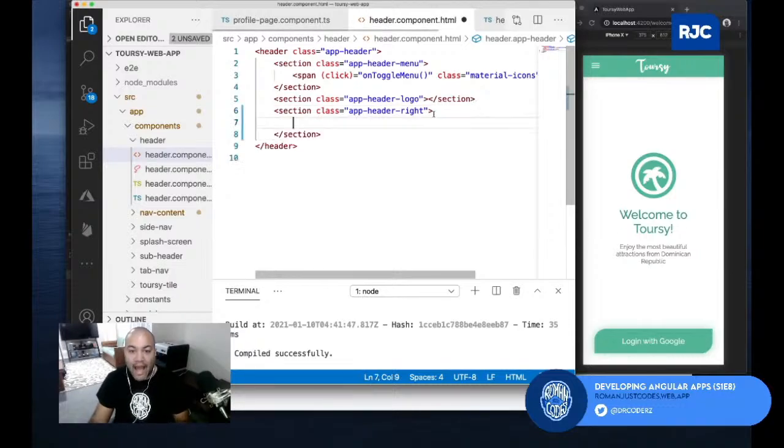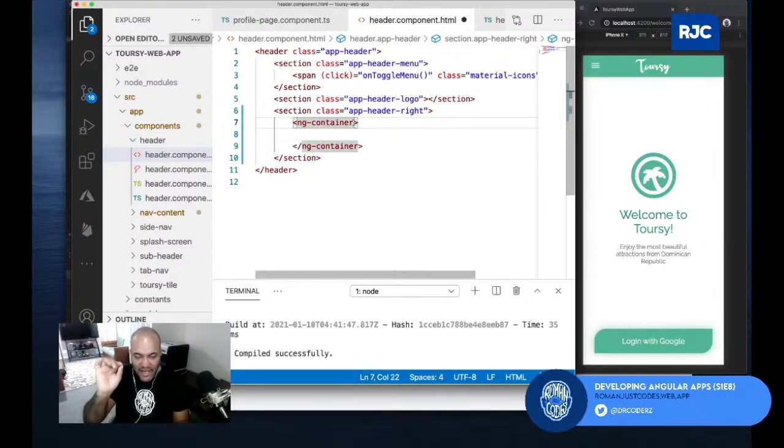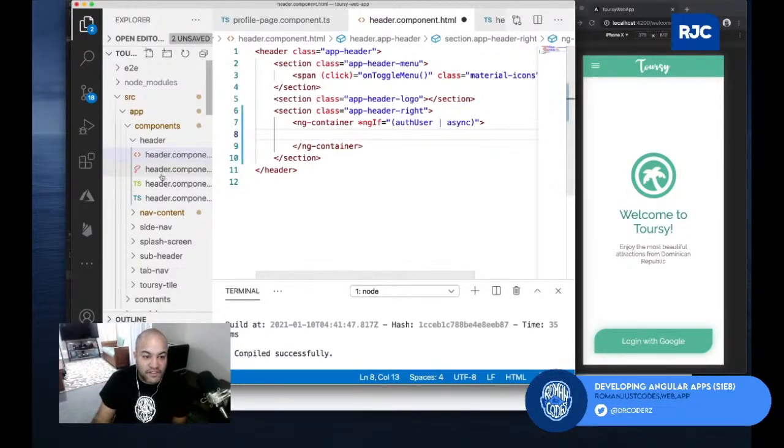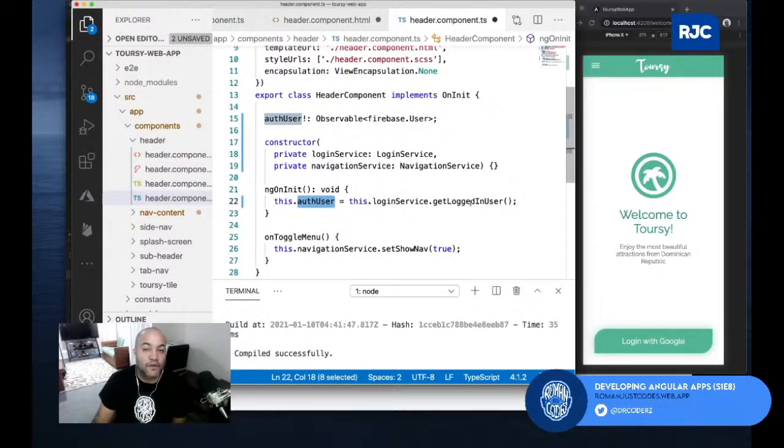I'll expand this app header right region, and then I'll create a little ng container in there. This ng container will only display if I have an OAuth user. So all I have to say is just ng if there's an OAuth user. Look, OAuth user async. And then that's it. If I do have an OAuth user, then this little container will display. I will consume that observable that gets returned when I call get logged in user. I'll get that observable, and then I'll wrap it with the async. If I have any value in there, then I show it.